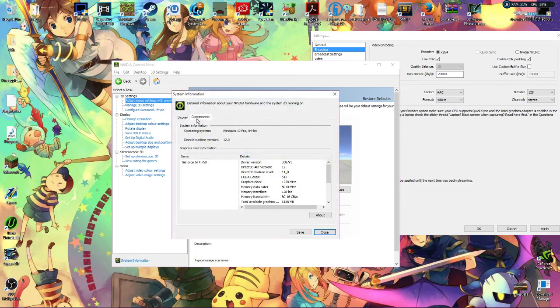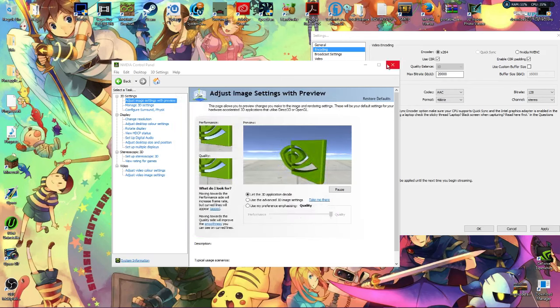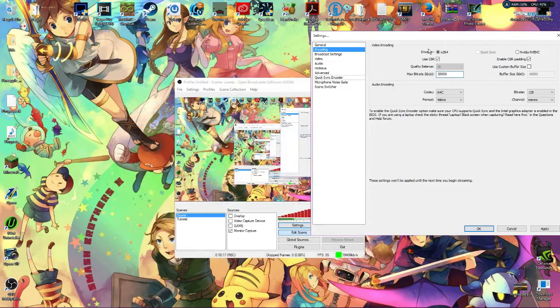Here it is. So I've got a GeForce GTX 750. It's actually a GeForce GTX 750 Ti, but it just doesn't bother to tell us that, which is annoying. But I know that I have a GTX 750 Ti. So I have a really powerful graphics card and a decent CPU.